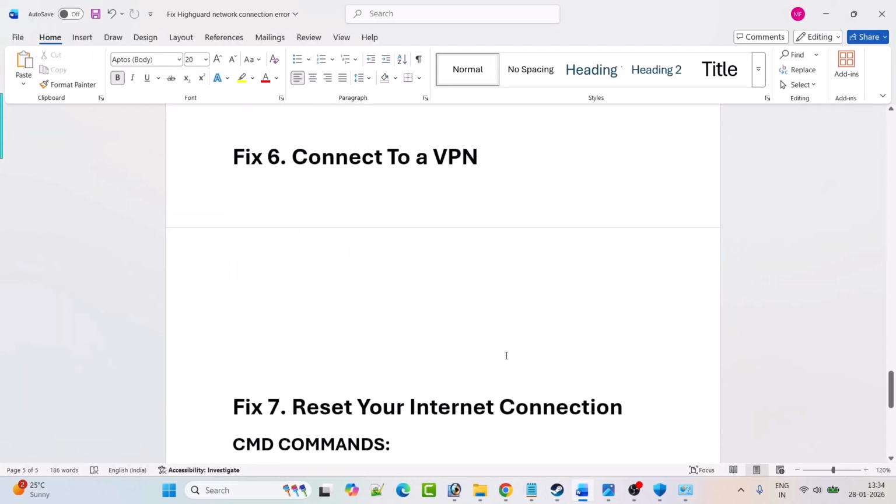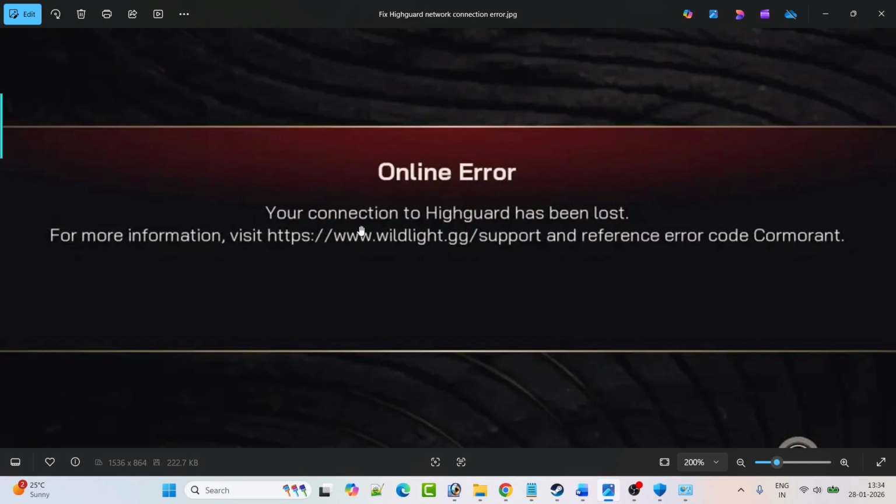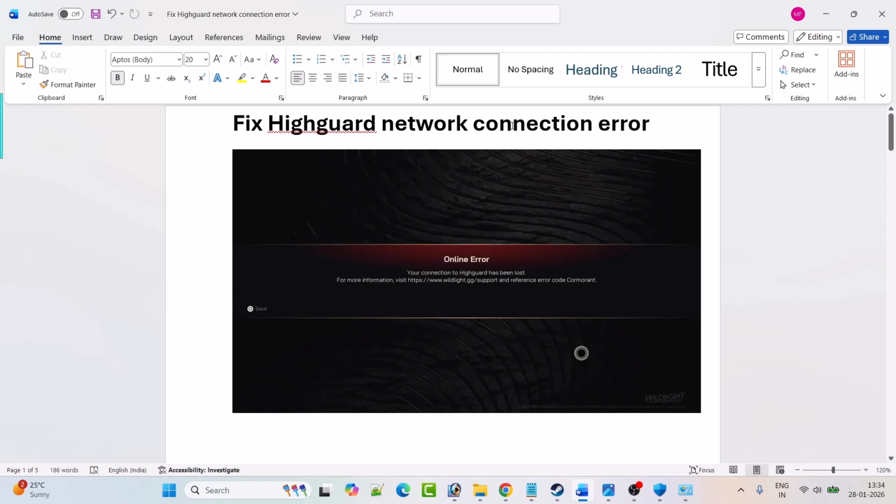So I hope by following these fixes, you can easily solve Highguard online error, your connection to the Highguard has been lost, or any other network connection error.